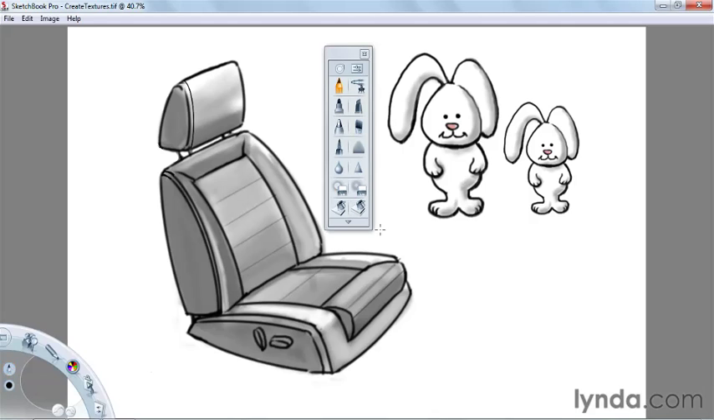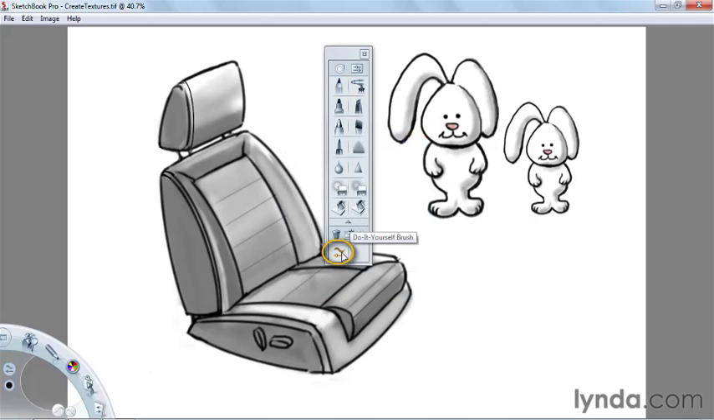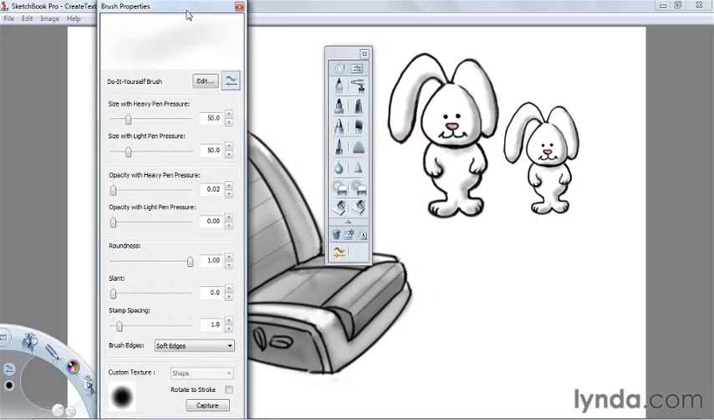To create a brush, click on the Show Custom Brush window and click on the new Do-It-Yourself brush icon. To start, you will have to base your brush on a particular tool. In this case, we're going to base it on an airbrush. Hit the button Create, and you see a new icon in your Do-It-Yourself brush menu. Go ahead and double-click on that, and you see a very large brush properties menu appear on your screen.